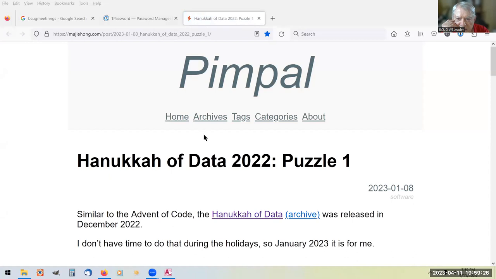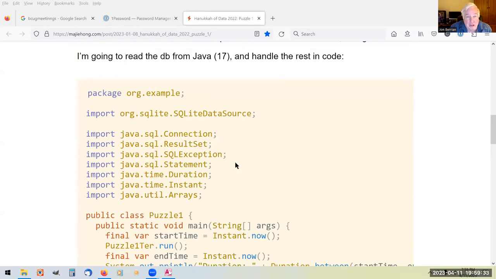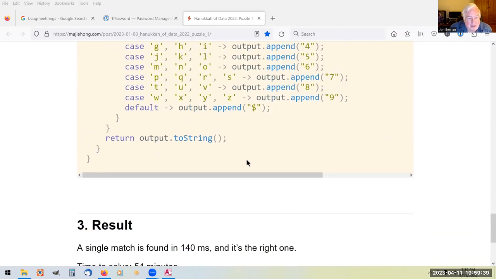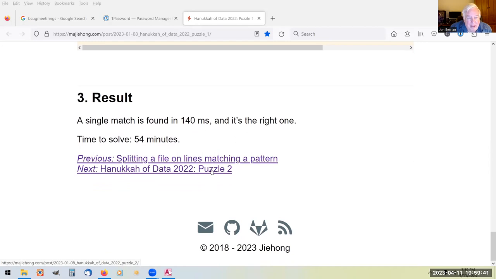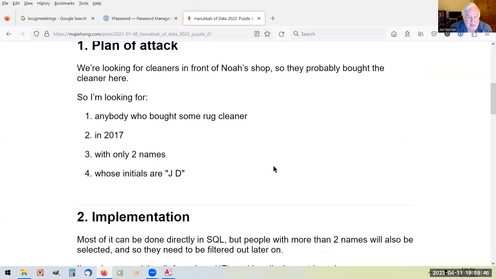I don't know. Okay, here's the guy I found, Puzzle One, and he wrote this Java, which was Greek to me, to solve it. And then there's a link to Puzzle Two. He did that. And he looked for someone that bought rug cleaner, and there was only one record for rug cleaner in the whole thing. I found that too, but I didn't use it.